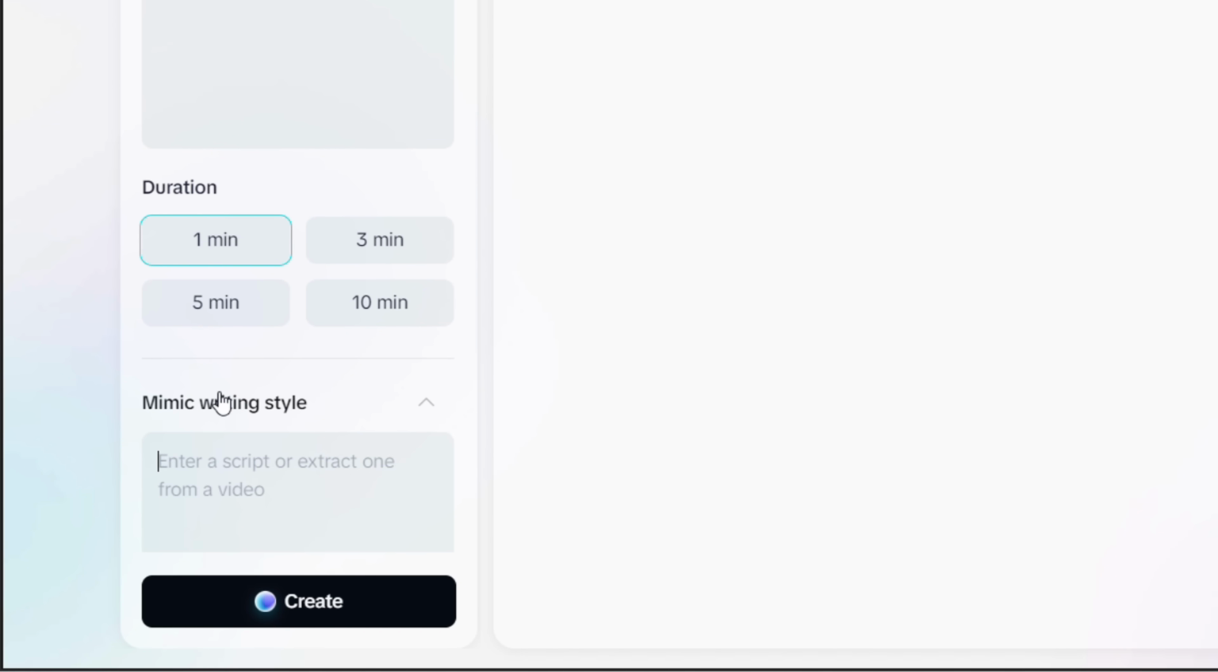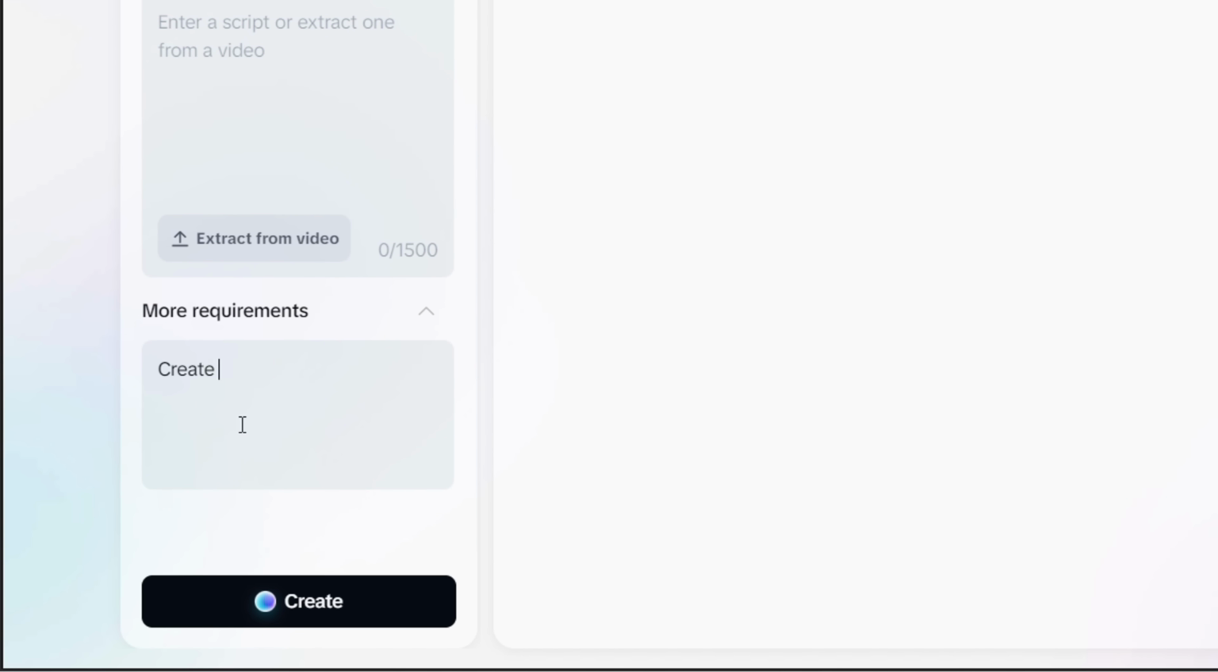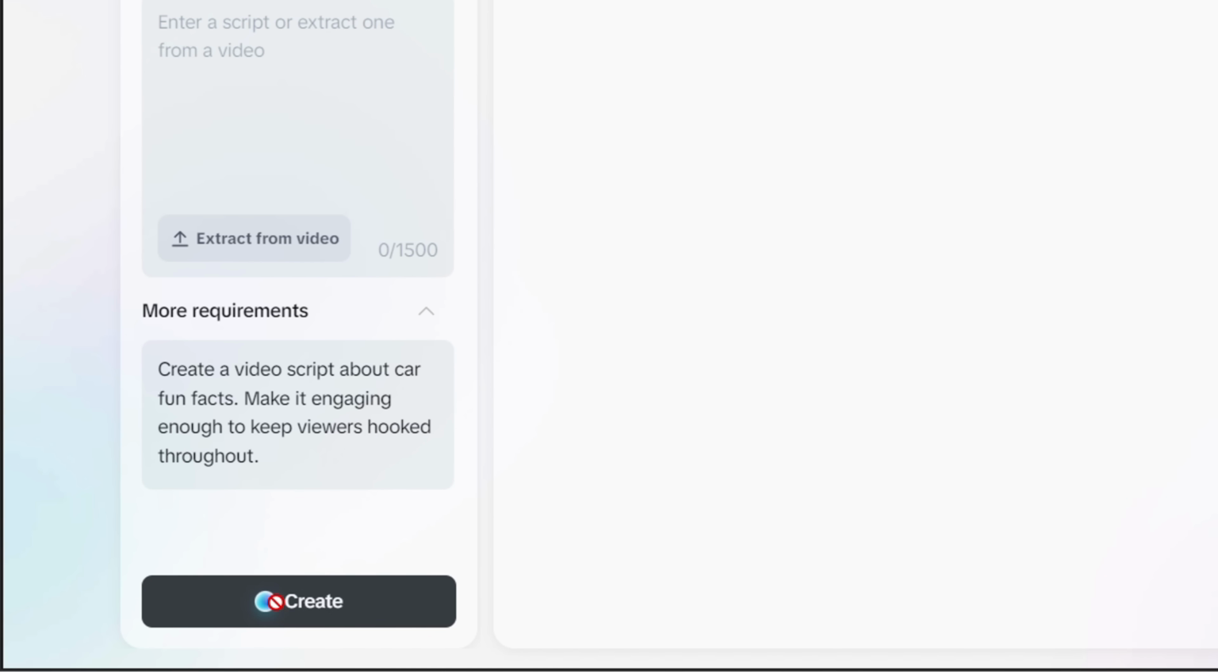Here is a cool trick. This feature can mimic the writing style of any popular video, so if you want to make something that feels viral, this can really help. Below that, you can add more details or requirements for your script. The more info you give, the better the script turns out. When you're done, just click Create and the AI will write your script.